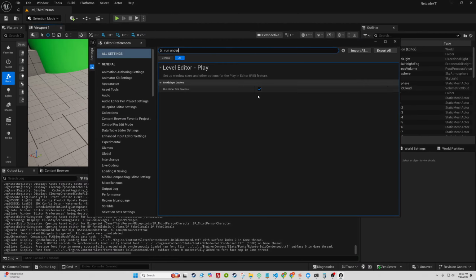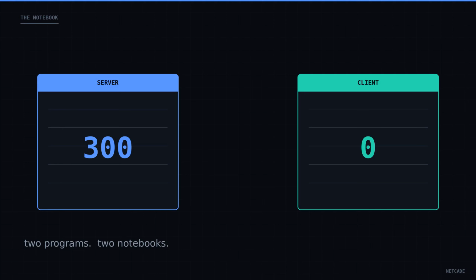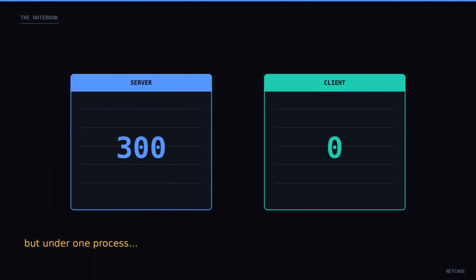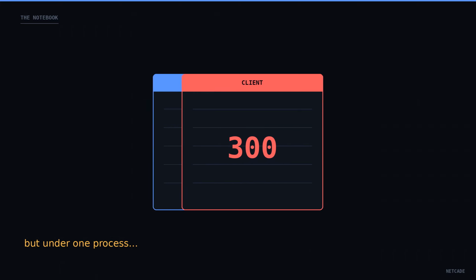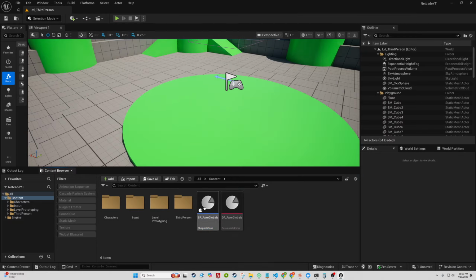It's on. It's been on since the day you made the project, because that's the engine's default setting. Nobody told you it was there until now. So what exactly does Run Under One Process mean? Think of it as reading and writing from the same notebook. The client and the server are supposed to be two separate programs, two separate notebooks. But when you run under one process, they become one.